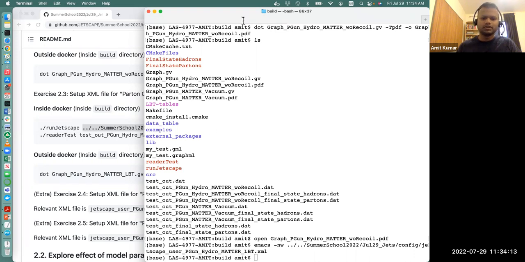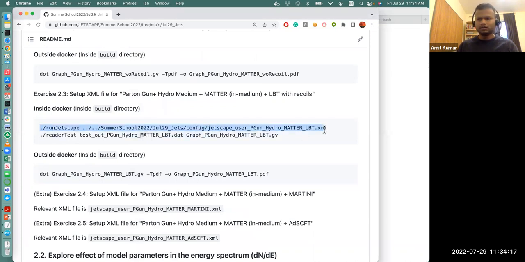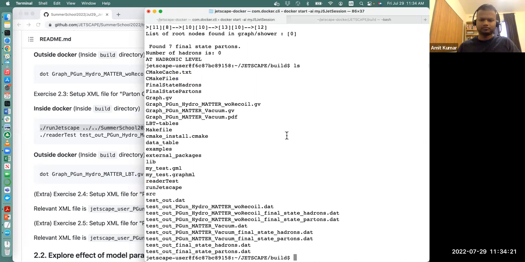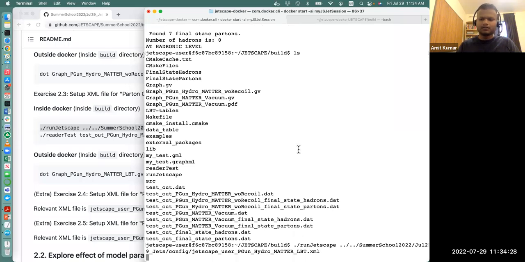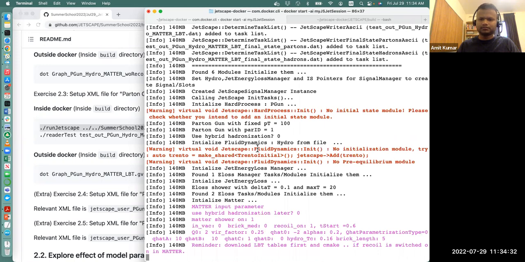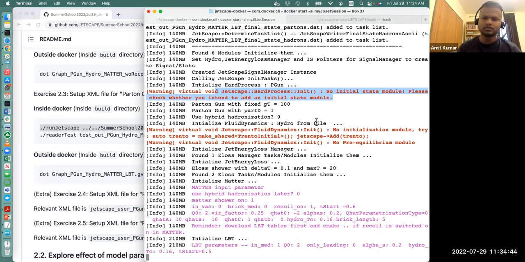So let's go ahead and look at this particular setup. Now we're gonna run this as usual, but with a different XML file. You'll see these warnings here that no initial state module found. If you want to specify where the hard parton is produced, one can load the initial state module. I will cover this when I talk about nucleus-nucleus collisions, how to load the initial state module, and in more detail about proton-proton and nucleus-nucleus collisions in general.